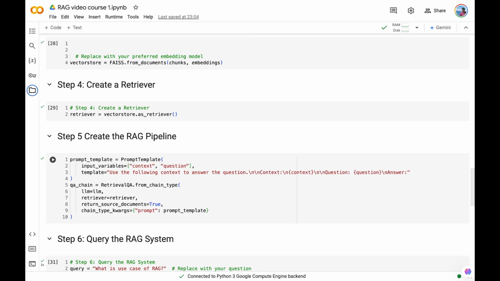Now you can create the QA chain using the RetrievalQA.from_chain_type function, where we pass the LLM and the retriever we created. And here we are setting return_source_documents equal to true, so it will return the source documents that were used to answer the query. And in chain_type_kwargs, we are passing the prompt template.